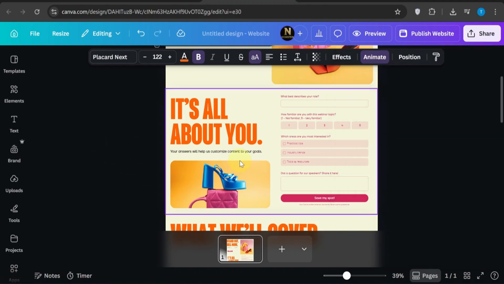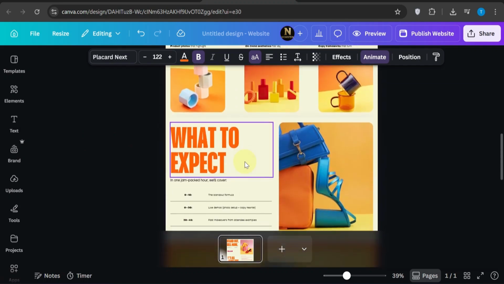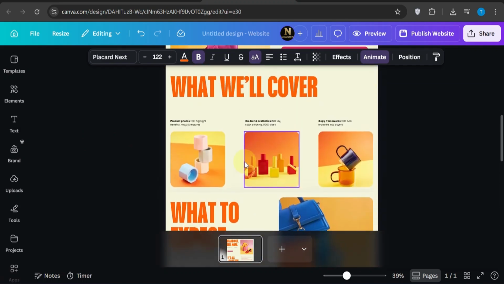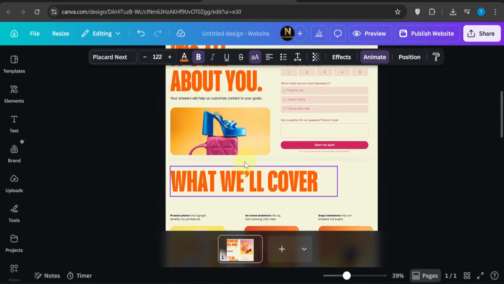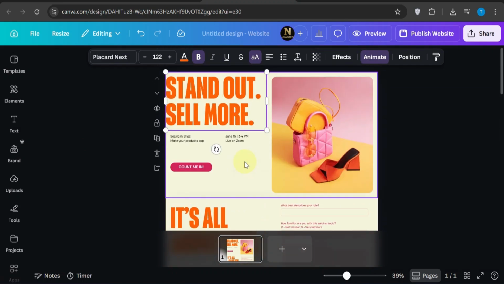And just like that, you've created a mobile-friendly website using Canva. No coding, no complicated tools, just a straightforward process that gets results fast.